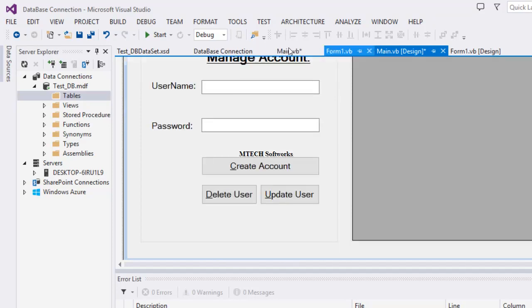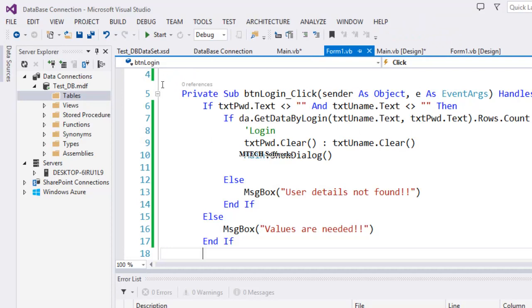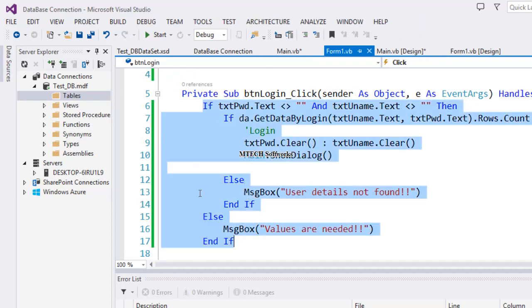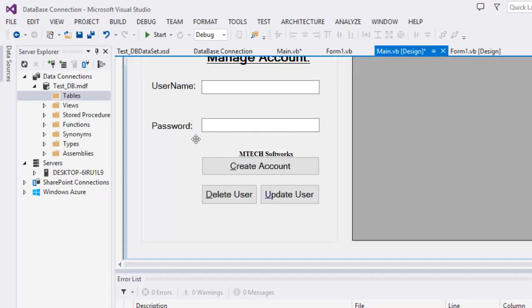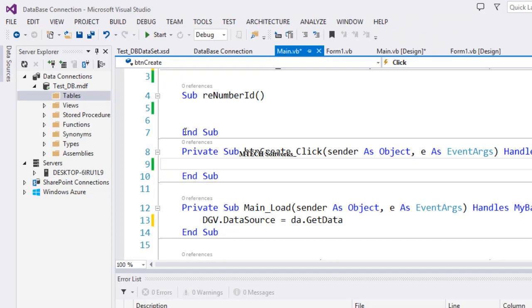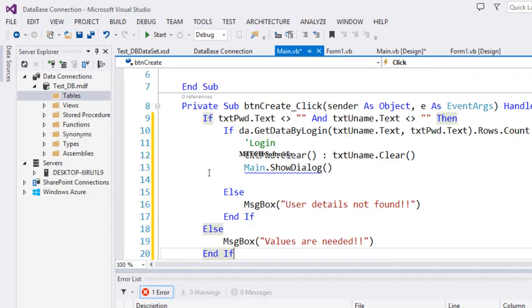And quickly in the create account, I'm going to copy some code in our login, which is this. I'm going to copy this code, Ctrl C, and here in the create button event, create account, we'll quickly paste this. So first of all, we are checking if the text box is empty. If text box is not empty, okay, so we now say user values are needed, but if it's not empty, we want to do something.